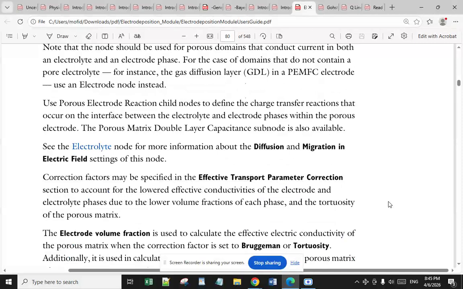Use porous electrode reaction child nodes to define the charge transfer reactions that occur on the interface between the electrolyte and electrode phases within the porous electrode. The porous matrix double layer capacitance subnode is also available. See the electrolyte node for more information about diffusion and migration in electric field.